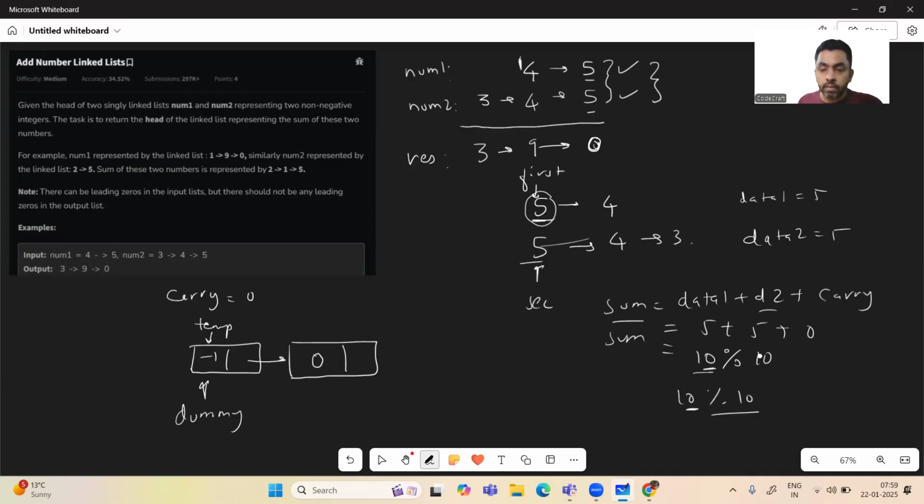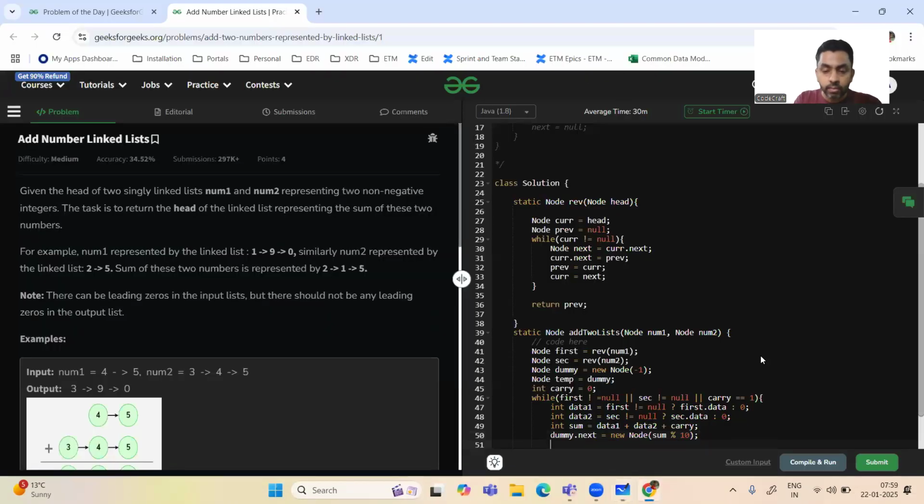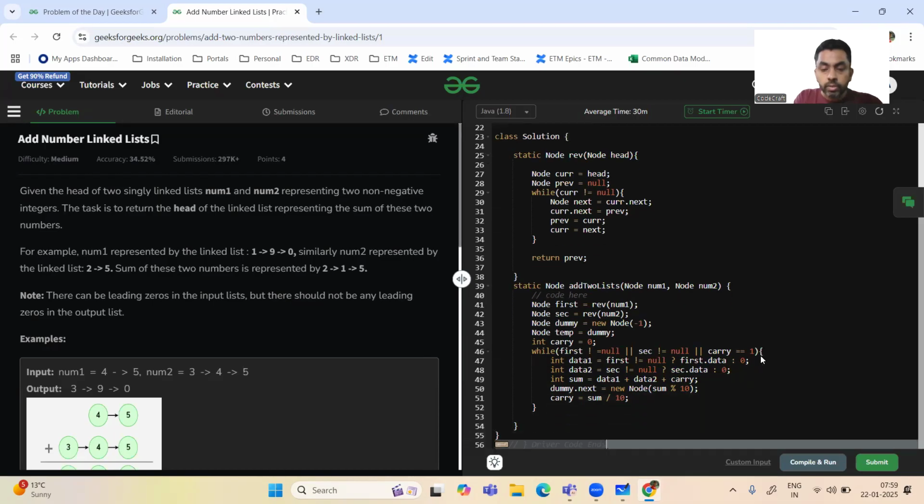And similarly, we're going to do carry. Carry equal to sum divided by 10. Okay, so sum was 10, divided by 10, carry will be 1. So carry will be 1. Carry is 1 here. So let's write this as well. Carry equal to sum divided by 10. Okay. So this is it.